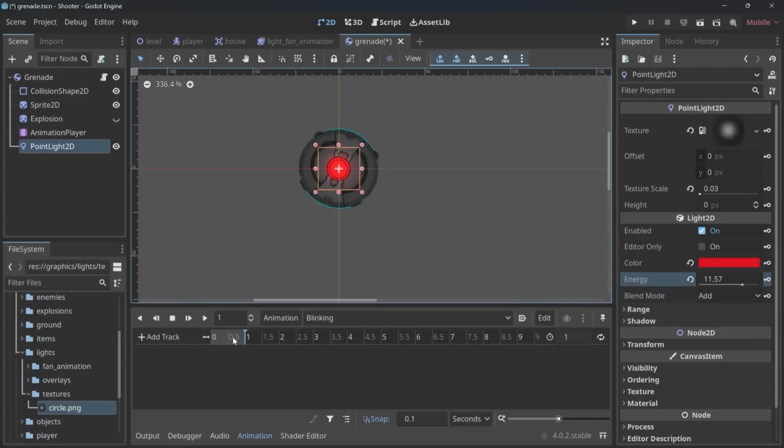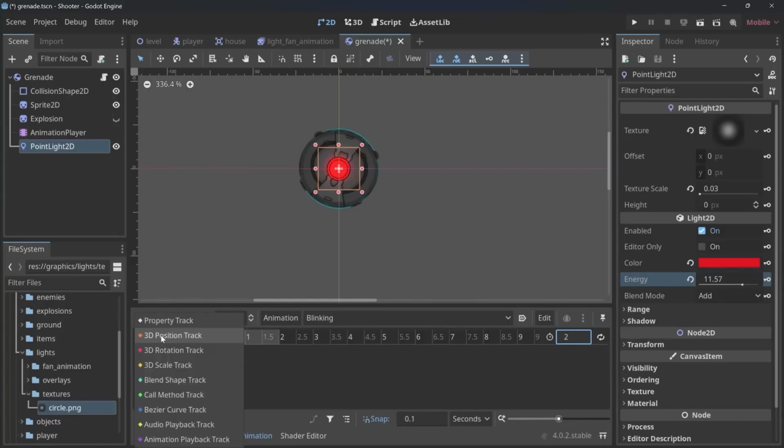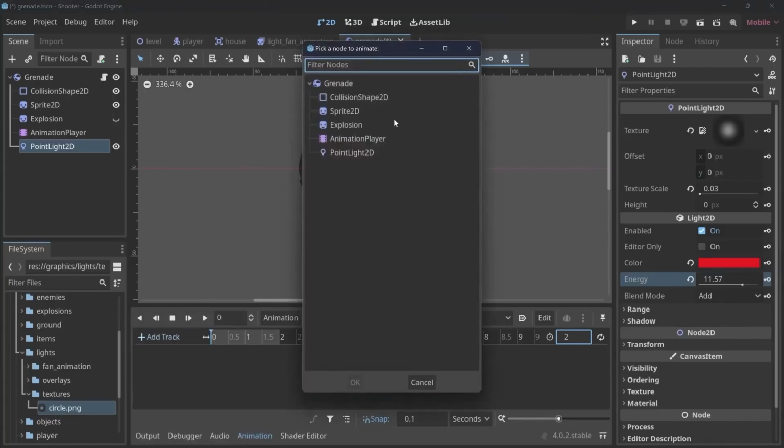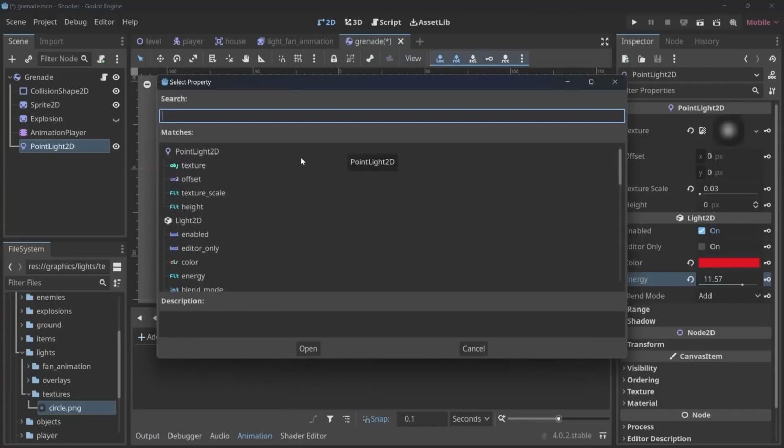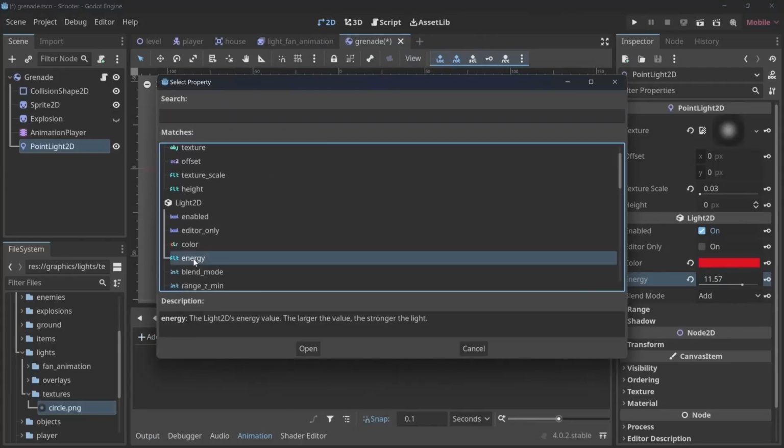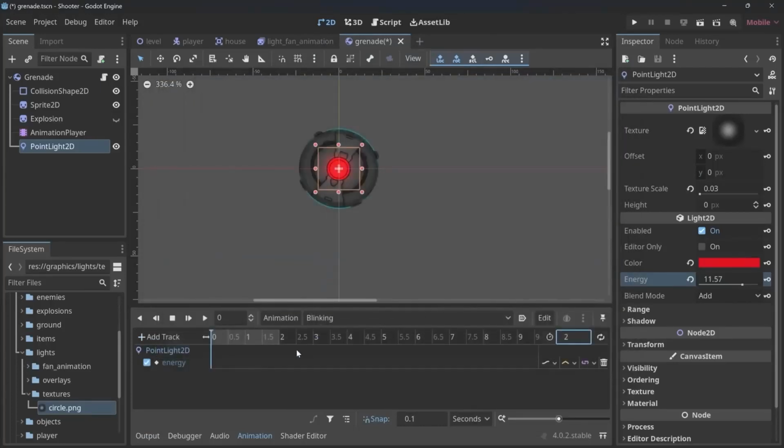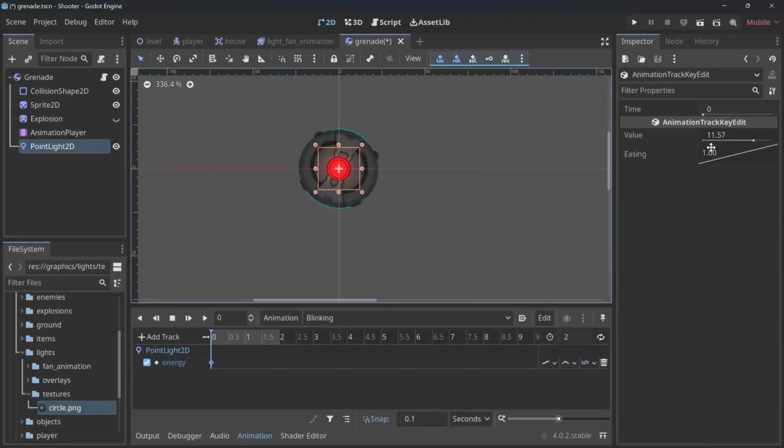Although, first of all, the animation needs to be 2 seconds long, which means in the timeline, I want to set this to 2 seconds. Now I want to go all the way to the beginning, and at this point, I want to add a track, then a property track. I want to get the point light, and on there, I want to get the energy. If I open this one now, I can either add a keyframe with a right click and insert key, and let's say by default, this should be a 0, so we have no light at all.